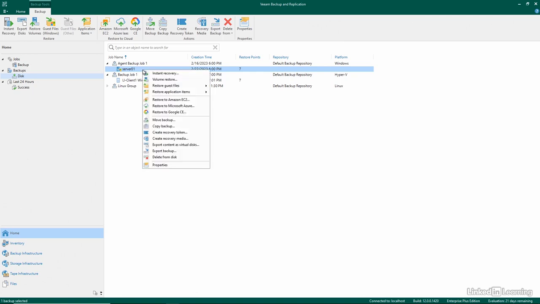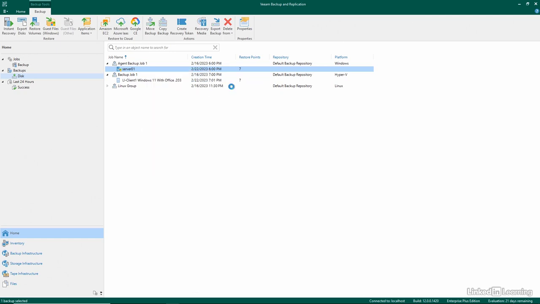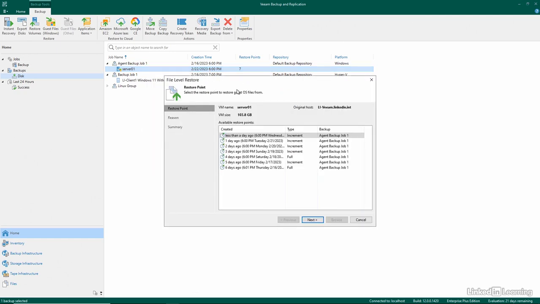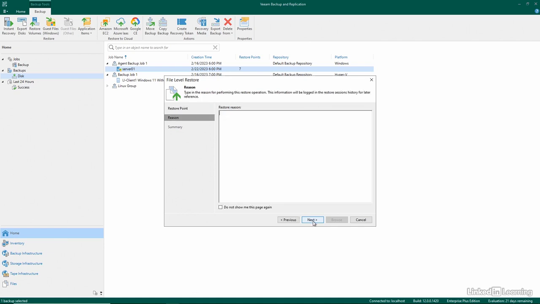Now I'm going to right click and I'm going to choose the restore guest files from a Microsoft Windows server. And when I select that, we get a wizard that pops up. Now it asks me, which restore point do I want to use? I'll just choose the default, which is fine, and click next. You can type in a restore reason if you'd like. And then you want to browse.